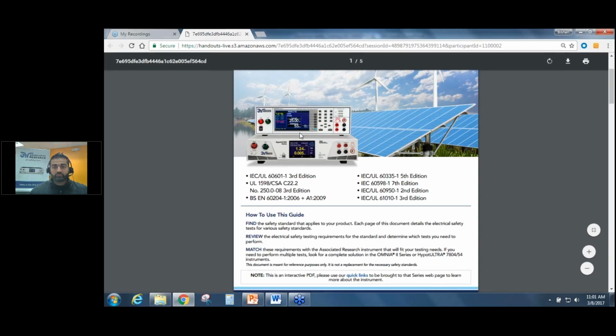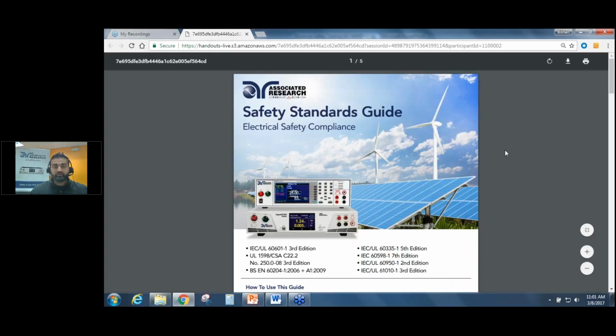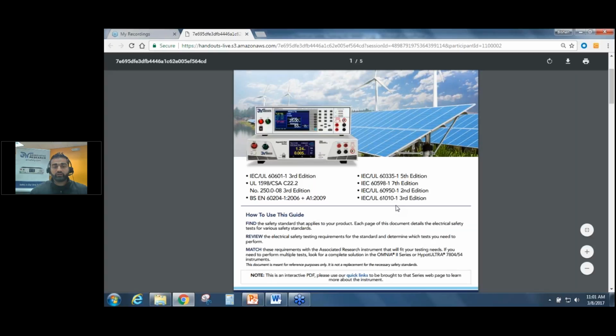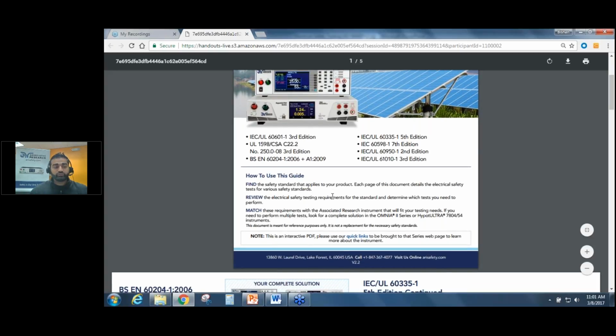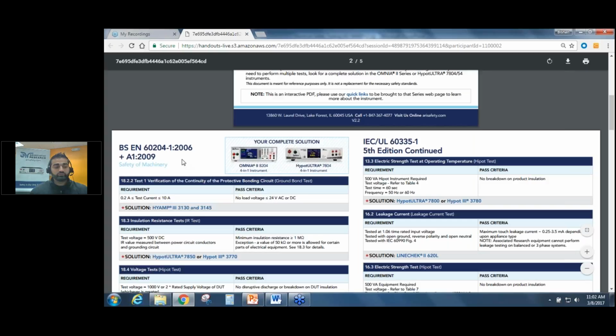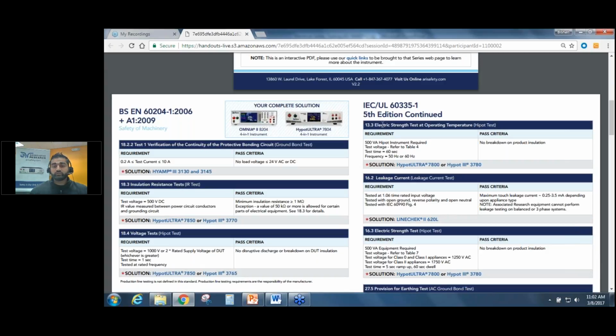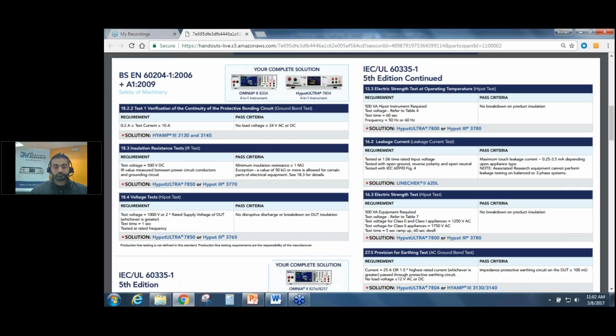Here's the main page of the safety standards guide published by us. It shows you the particular standards that we talk about and how to use the guide, and then it goes into each individual standard. There's 60335-1, which I believe deals with household appliances. So if you're making products that are used in the household, you have these requirements put forward by the standards for you to perform testing.